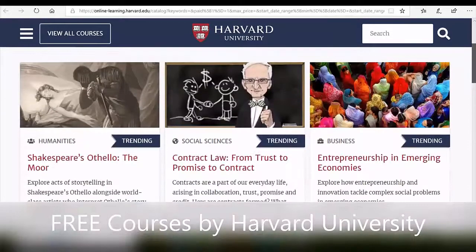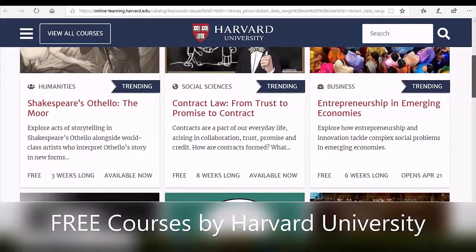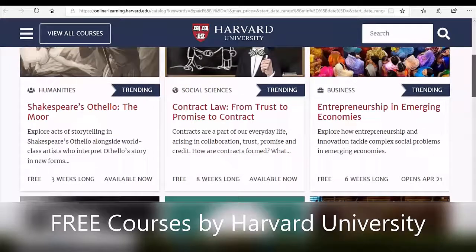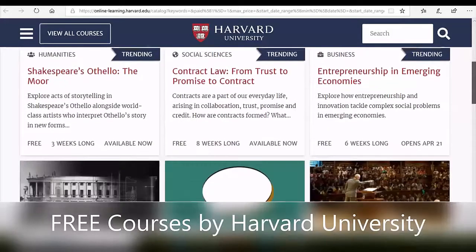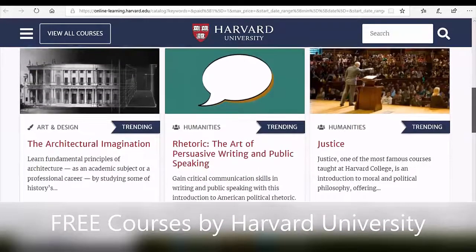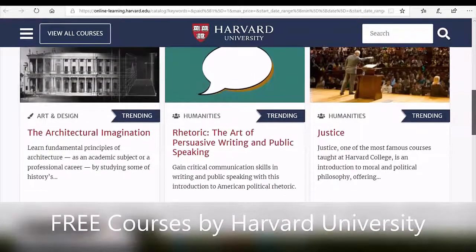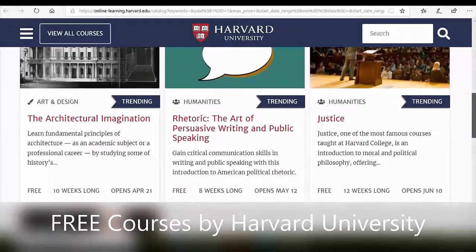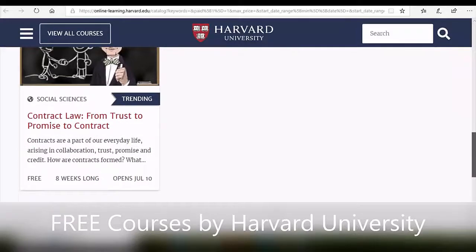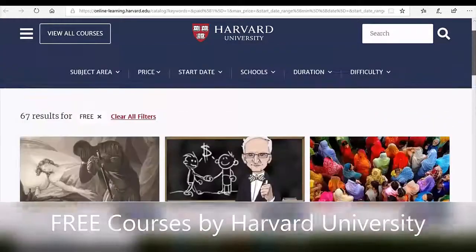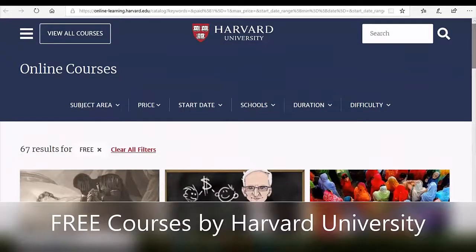In the last page, Shakespeare Othello again, contract law, then entrepreneurship and emerging economies. It would be important as well, I think. The architecture, imagination, the art of persuasive writing and public speaking, justice and contract law, from trust to promise to contract. So these are the courses which I thought I should share with you.